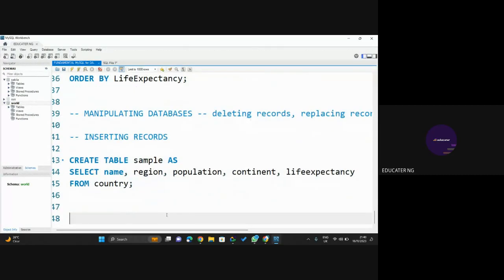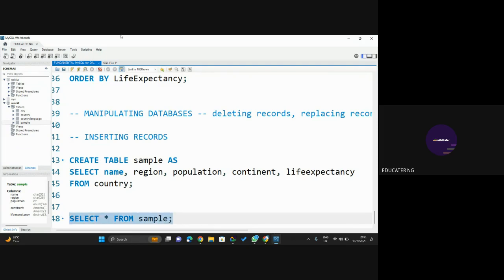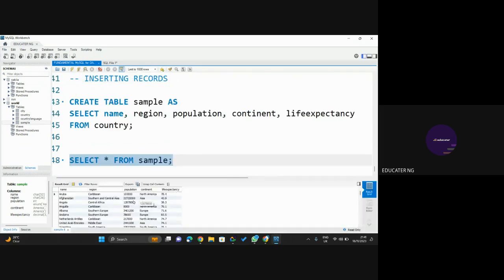Thanks, Chief. Okay, so we have done this and our code worked just fine. Let's refresh and see what we have inside our tables. Can you now see that inside world we now have sample? This is the new table we just created. So we might as well say select everything from sample. This is the table we'll be using to manipulate our record.